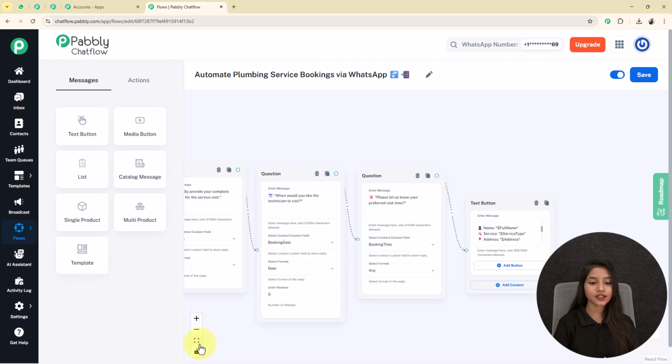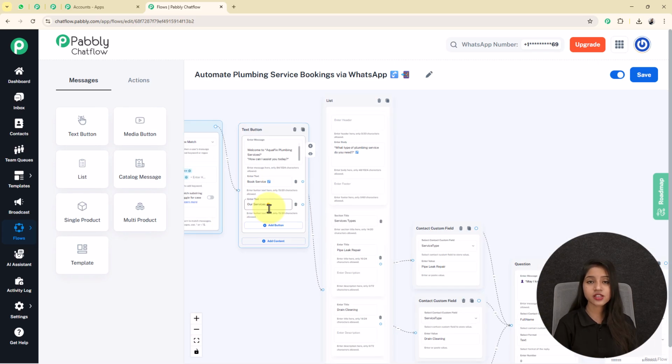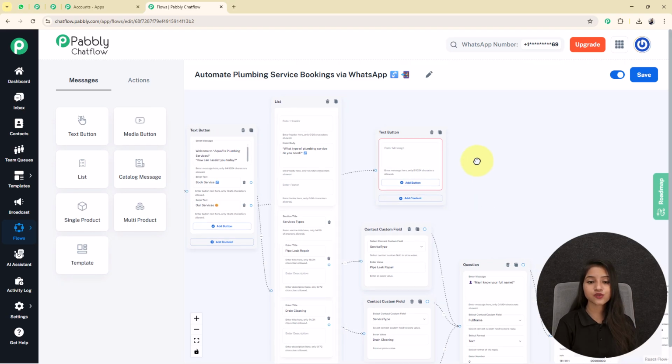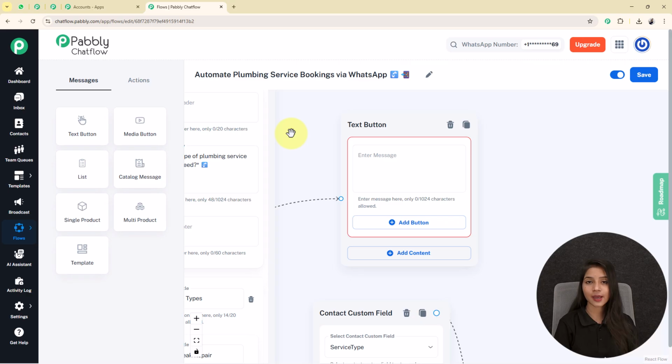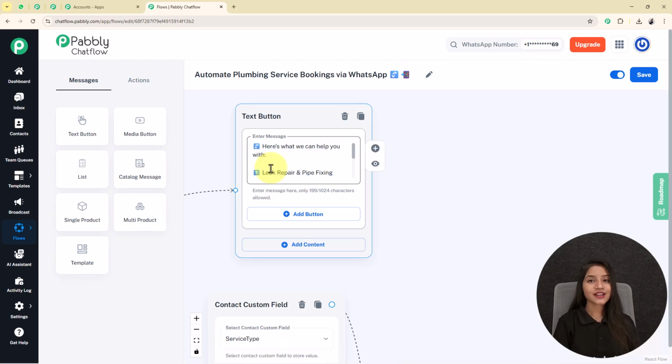Here it is connected. Now the next button is our services. If my users want to check the services that I am providing, they will click on this our services button. Then my bot will reply to them. For that I am clicking on this circle, dragging a line, and choosing content type as text button. It will provide me one enter message box where I am going to write all the services that I am providing to my user. Here I added all the plumbing services. Now our flow is completed.